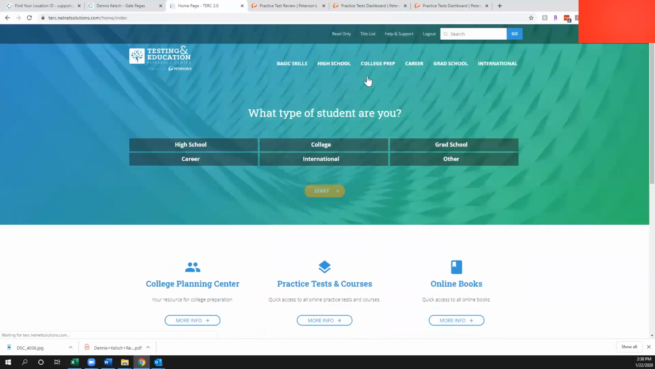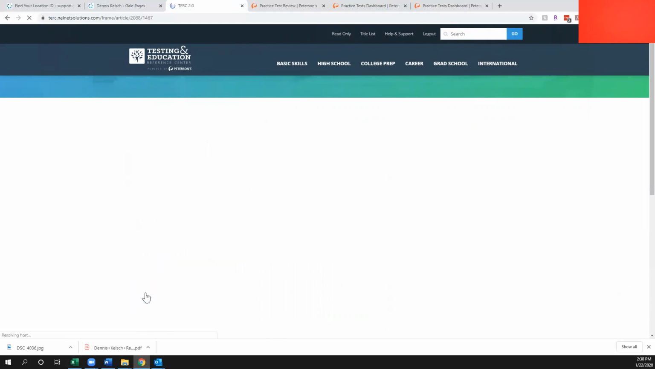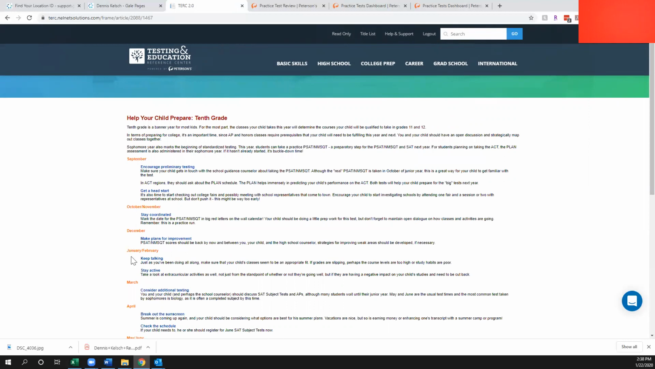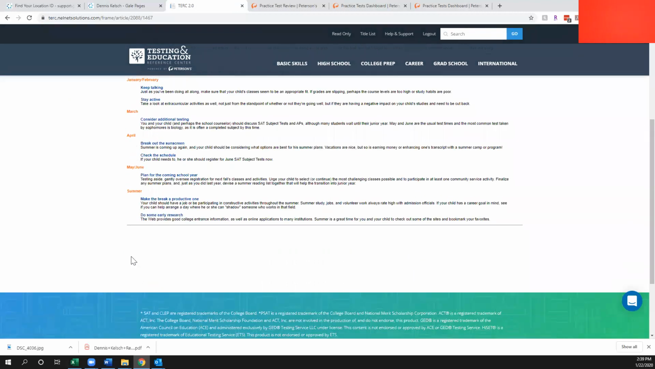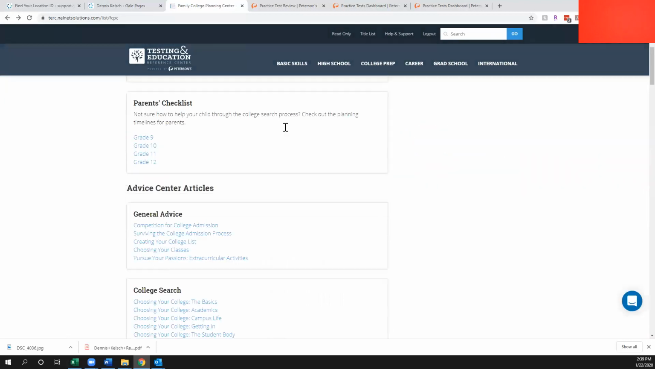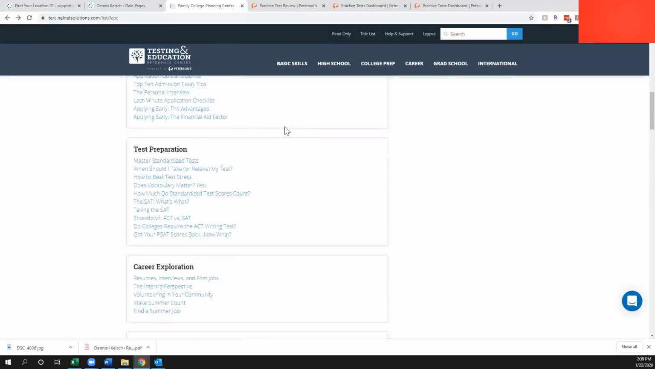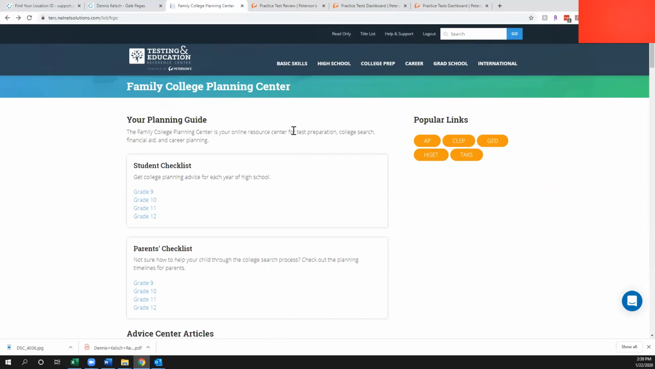Coming back to the home page, another thing that a lot of people don't realize is this College Planning Center. This is a great step-by-step process for students. Here's what you should be doing in grade 9. Here's what you need to do in grade 10. But it also provides a parent checklist. Here's what parents should be doing in grade 10 in each month of the school year. So here's what you should be doing to help your student on a college path. And then there are a lot of articles to help them understand better what they should be doing at each step in the process.